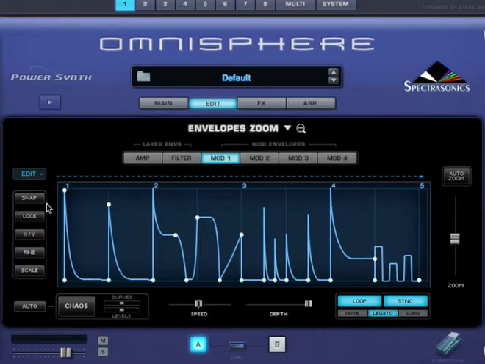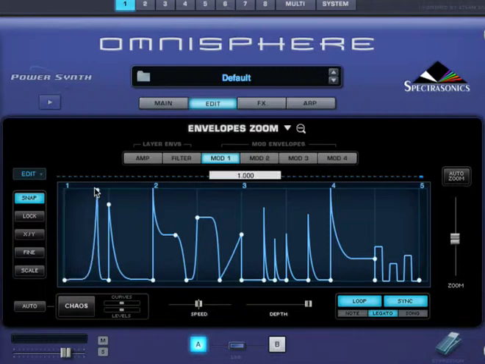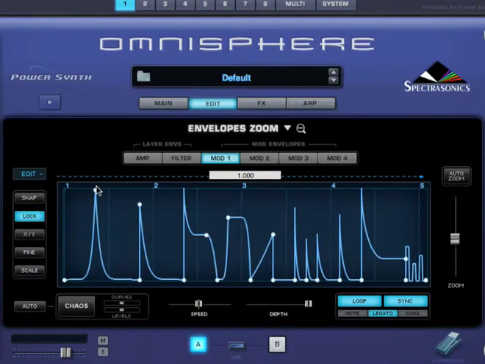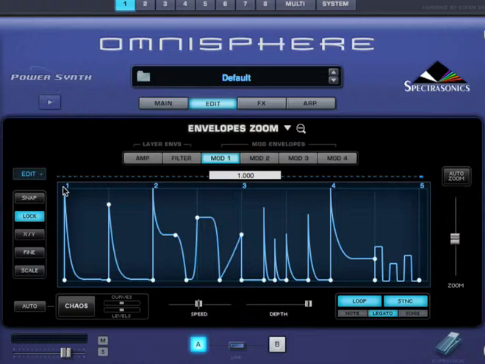Okay, now let's go over these functions. Snap will snap a point to 16th notes. The shortcut for it is Option on a Mac or Alt on a PC. Lock locks all following points. The shortcut for it is Command on a Mac or Control on a PC. XY constrains the movement horizontally or vertically. The shortcut for it is Shift.